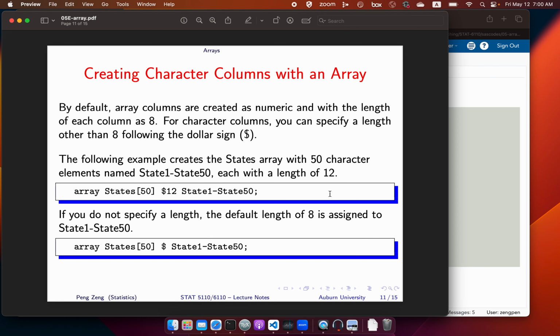So the names of the variables will be state1 to state50. This $12 just tells us the length of each variable will be 12. And if you do not specify the length, if you drop this 12 and write the code this way, then the default length 8 is assigned to each variable. Notice that for a character array, you must add this $ sign.